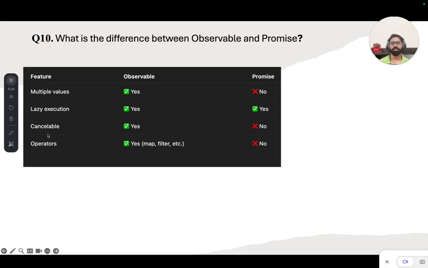We can cancel an observable, but we cannot cancel a promise. Once the promise is executed, we cannot cancel it, but we can cancel an observable with unsubscribe. Also, operators like map, filter and others can be used in an observable to transform the data or to work with the response we get, but we cannot apply such functions in a promise. So these are some basic differences you can mention if they ask about observable and promise.